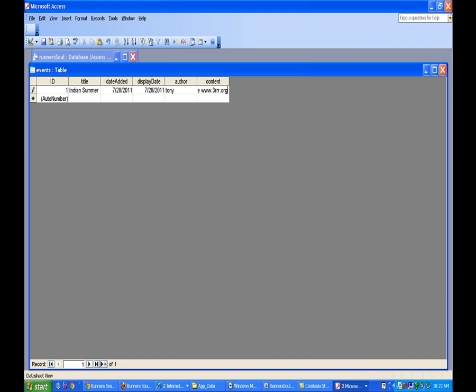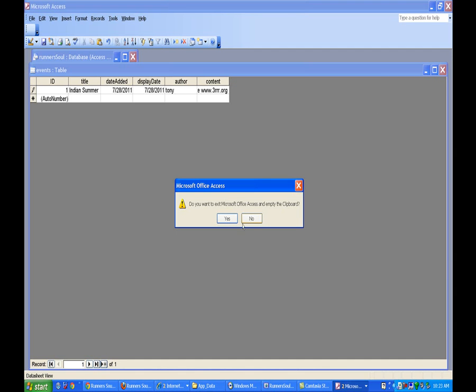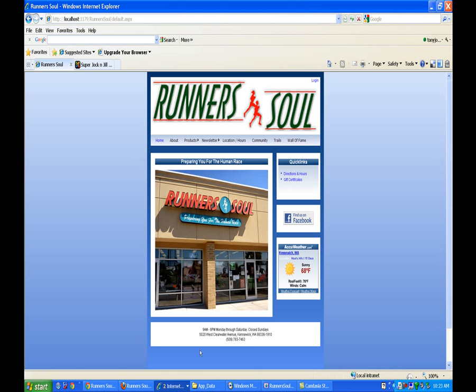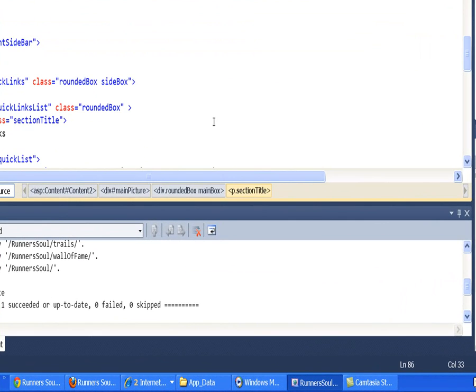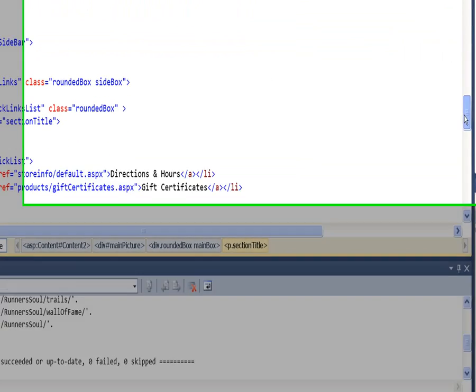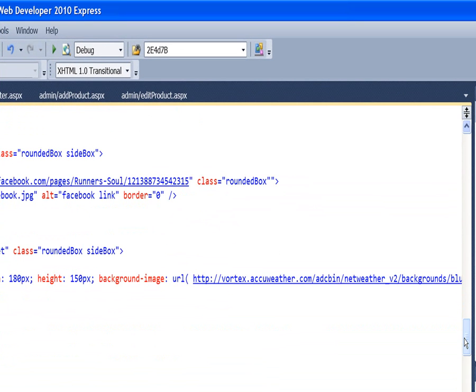We've got our database made, or our table made. And then we'll go into Visual Web Developer. On our default page, we'll come down here and we'll use a form view to display this because we really just want the one thing. We won't use a grid view.